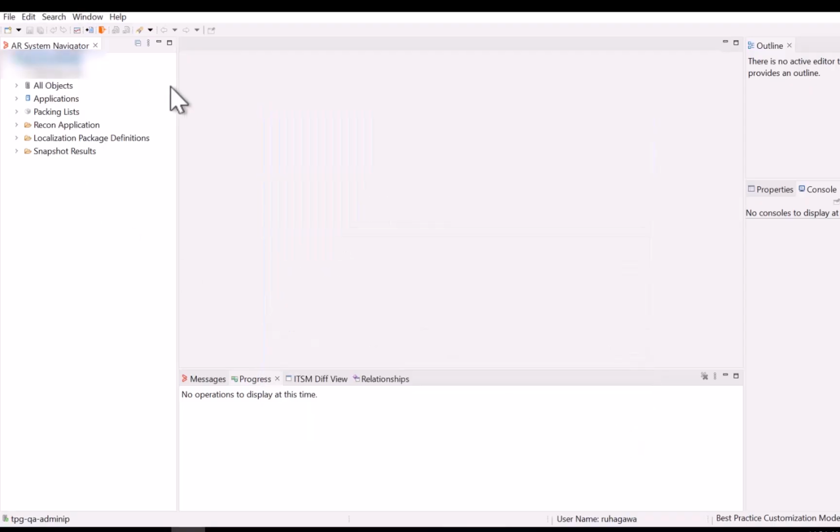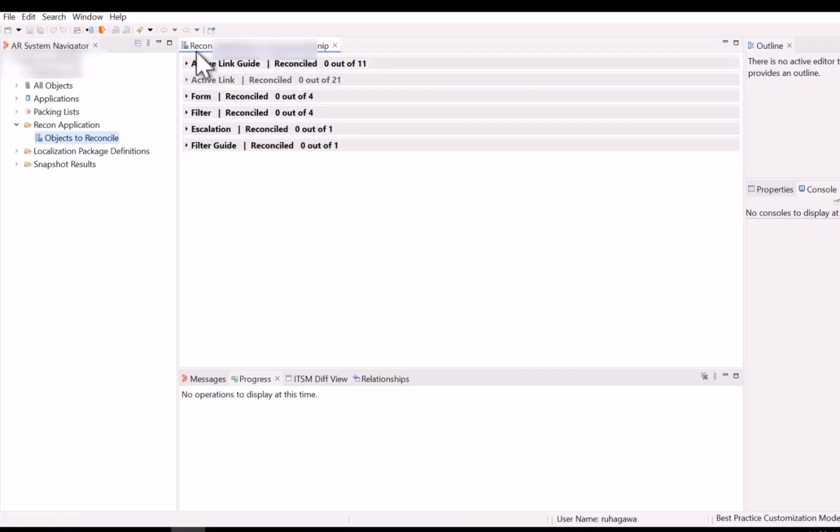So once we do that, based on how many objects need to be reconciled, it will take time to complete the reconciliation. Ideally around 6 to 7 hours it will take, but you can monitor it. Once the reconciliation is completed, under this recon application you will find the object to reconcile. We simply double click on it and you will find the object names and how many objects need manual reconciliation.